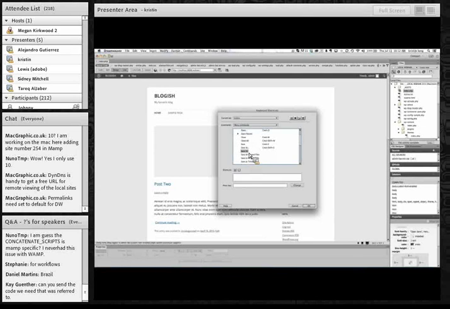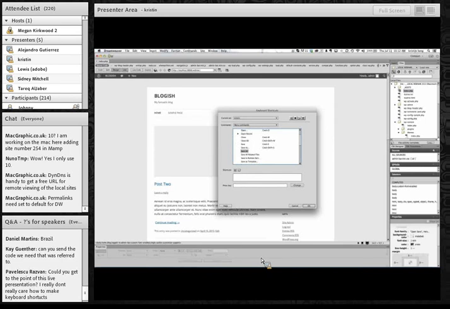So one thing that can be kind of inconvenient is that Dreamweaver doesn't have a keyboard shortcut for Save All, but I'm constantly using Control-S to save the file that I have in front of me.